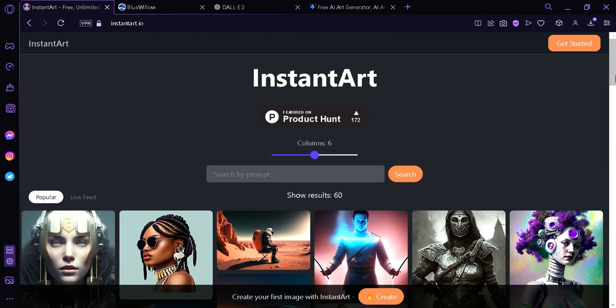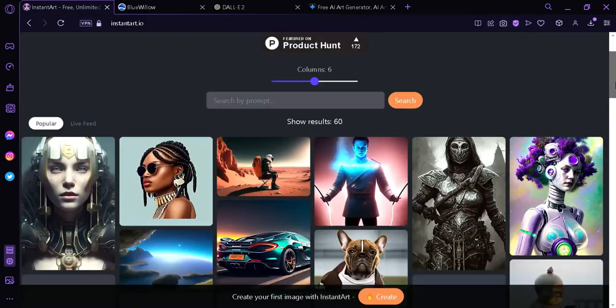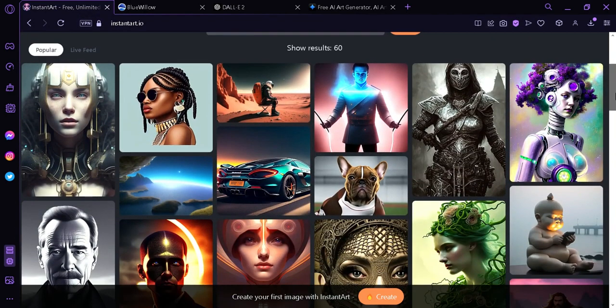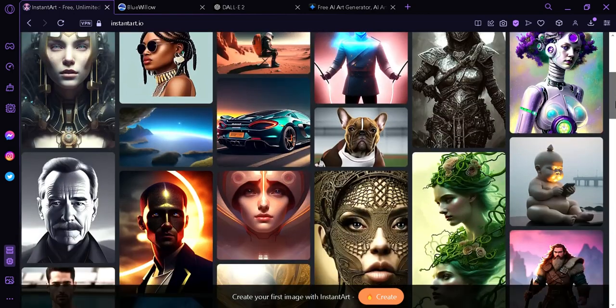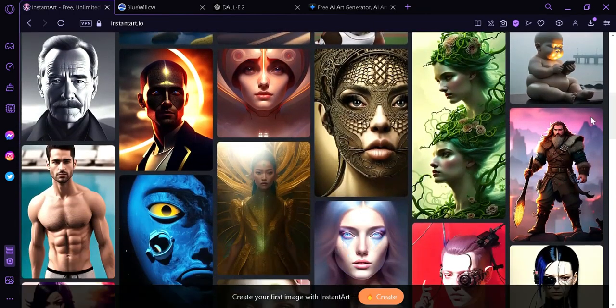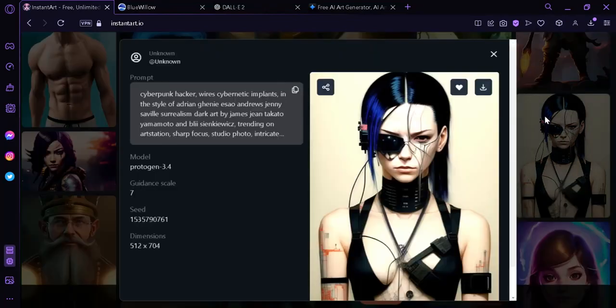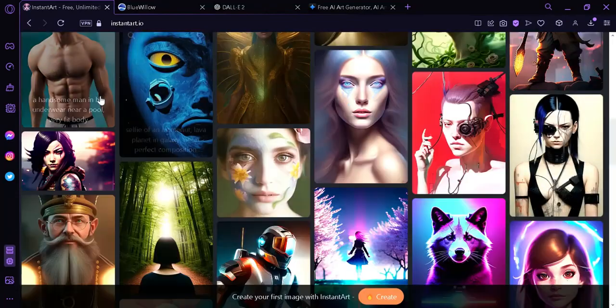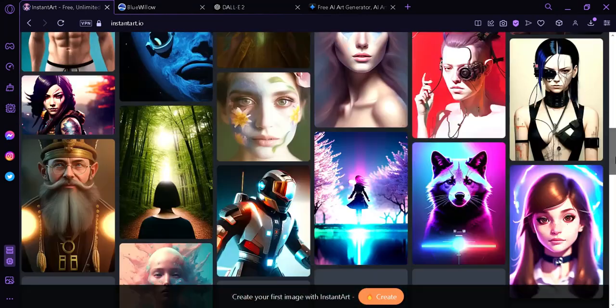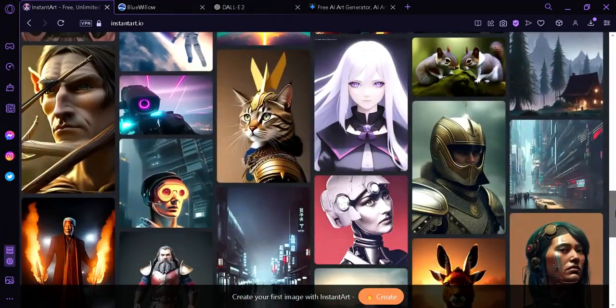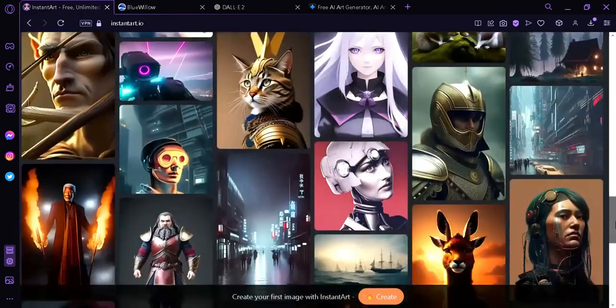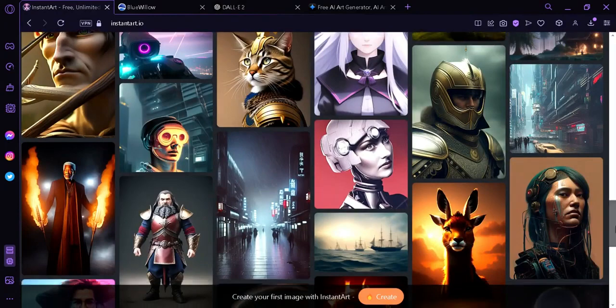And for free. The first one that we're going to look into is instantart.io. As you can see over here in its gallery feed, we can see different art styles, different images that it has created before. We can see this amazing photo over here. We have a lot of different photos and styles that we can see over here. For example, this one, realistic, hyper realistic, cartoonish over here. There's a lot of styles. We also have cyberpunk version over here. And as you can see, all the images generated are very amazing.